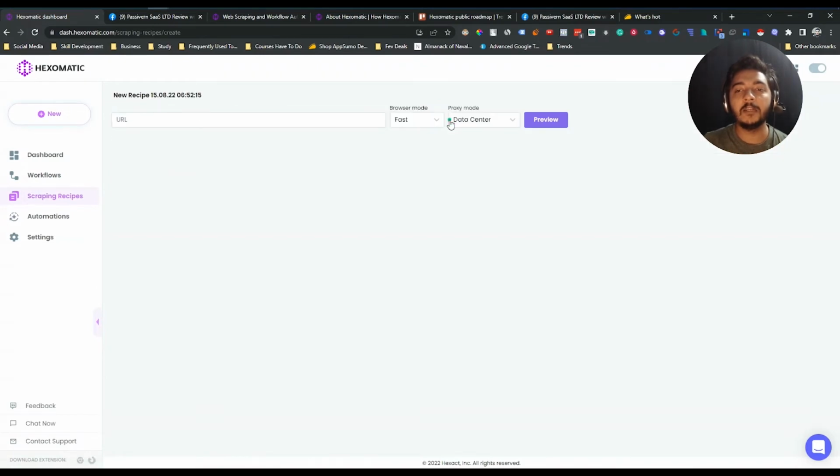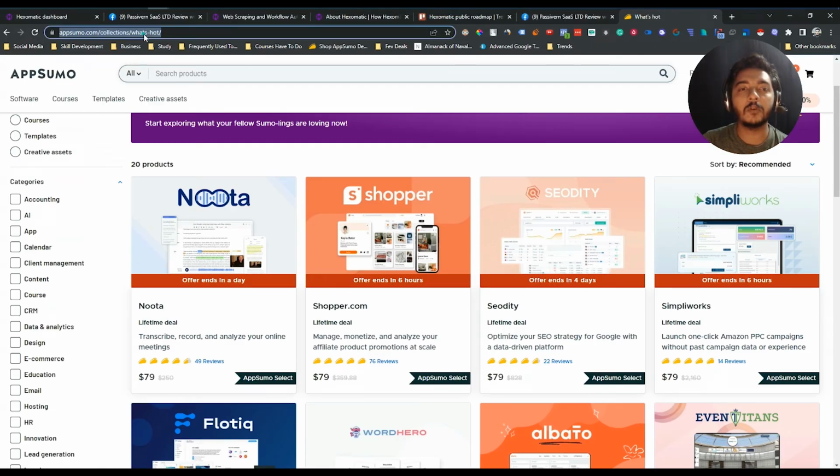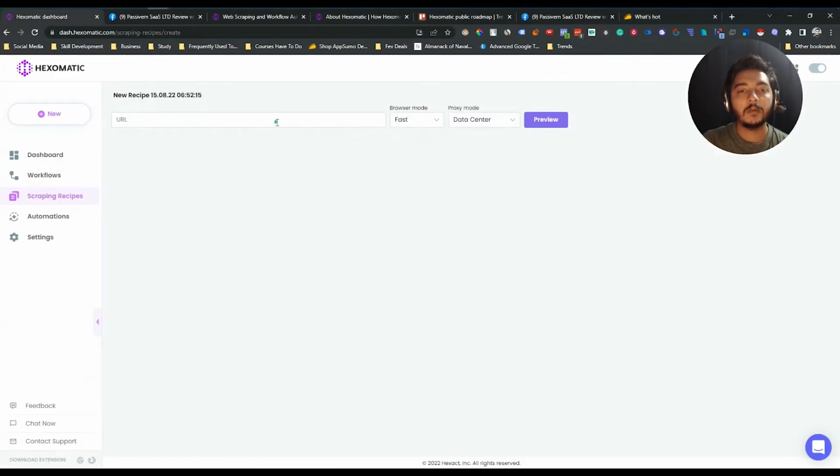Just click here, new scrape, and then here you have to insert the URL from where you want to scrape your data. Let's say we want to scrape data from AppSumo, so I'm entering this URL from here. You can use any structured website's URL here basically, depending on your need.